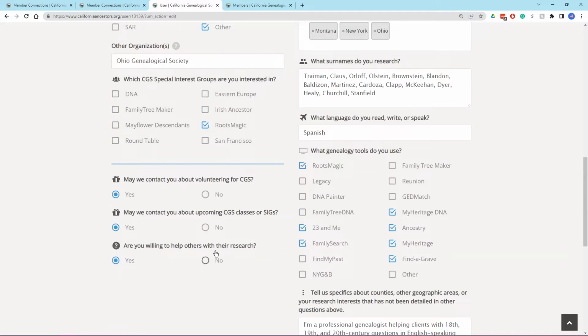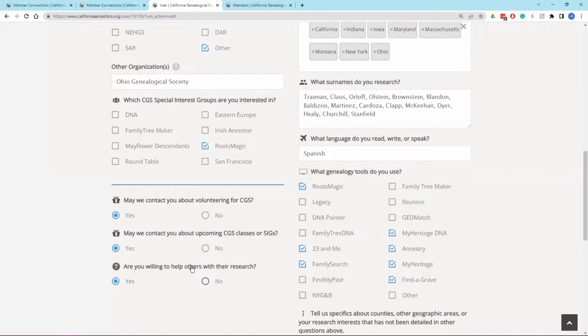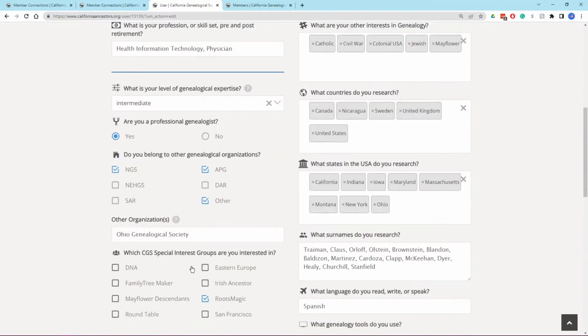And are you willing to help others with their research? This is an important question to pay attention to when you're searching other people's profiles as well. If you do come across someone who has many like interests to yours, but they're not willing to help, then you may want to be mindful about contacting them.